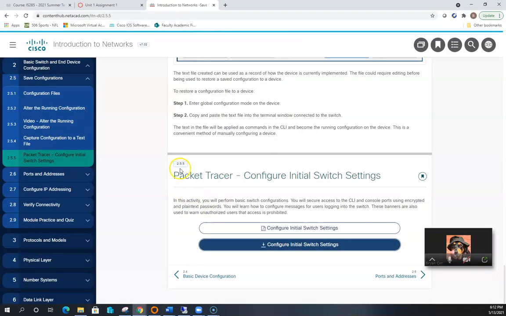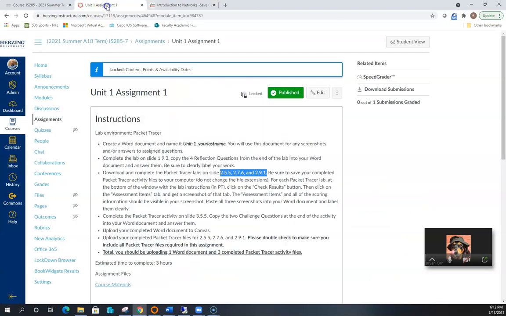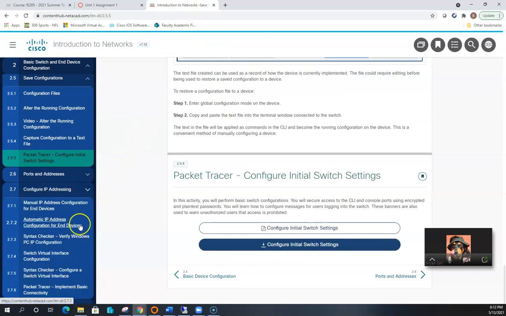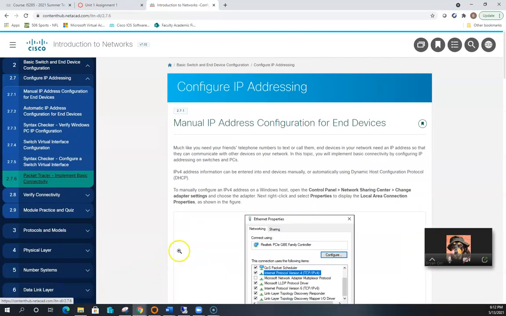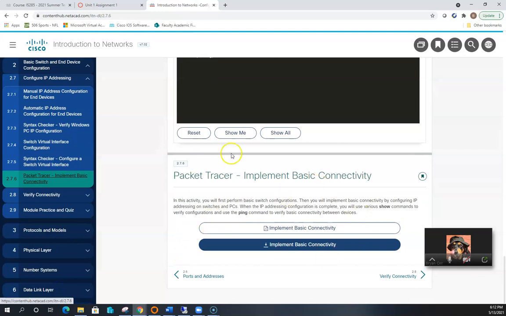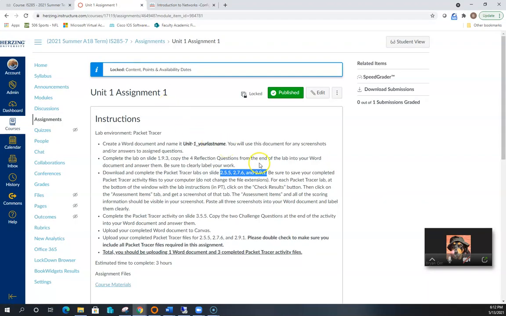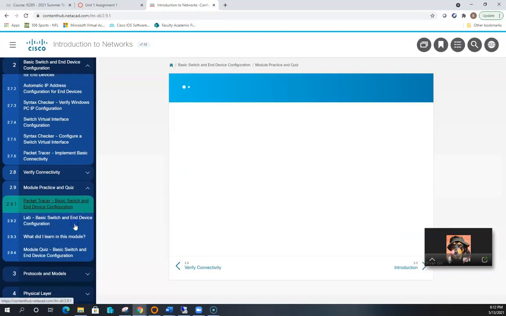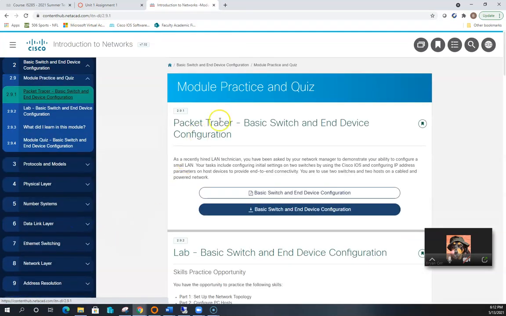Okay, so that's 255. Going back to Canvas, you're also assigned the lab on 276. So if we go to 276, there's that lab, and then the lab on 291. And here you see that's lab 291, which is a basic switch and end device configuration. So those are the 3 configuration labs that you have this week.